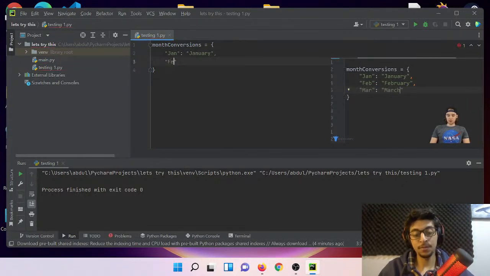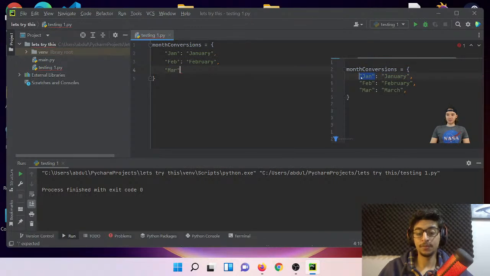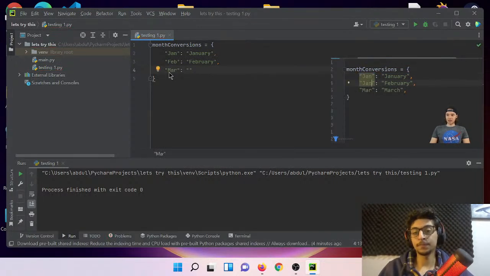So essentially what I can do is specify an entry inside of this dictionary for each one of these. This over here would be the key, and this over here would be the value. And here's one thing: all of these keys have to be unique. So if I was to come down here and change this to JAN, it doesn't work.